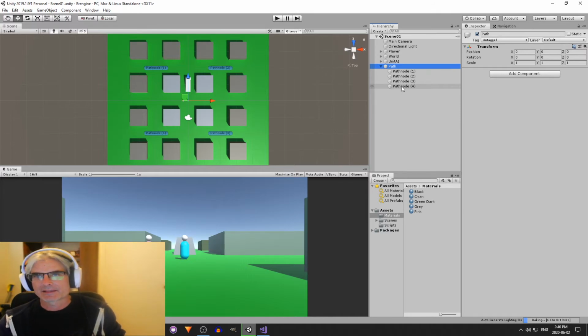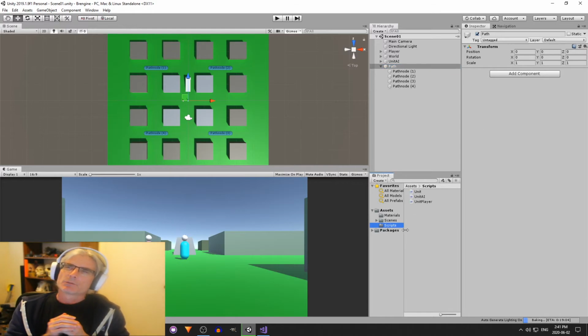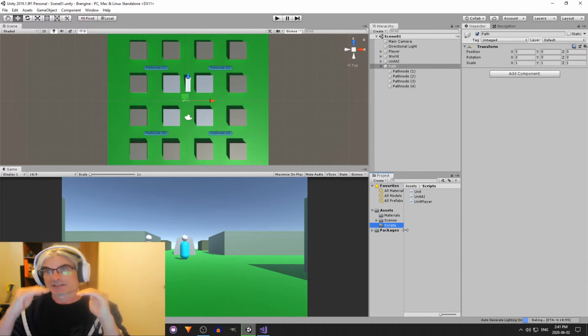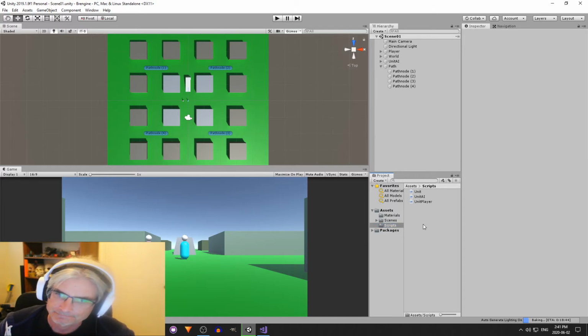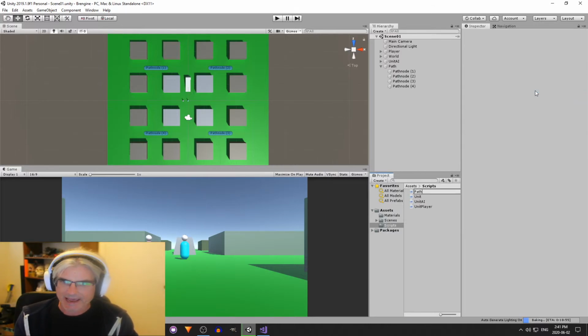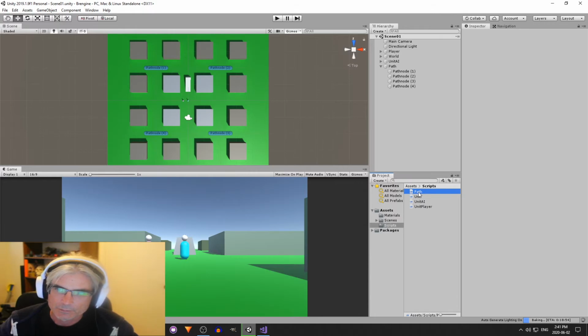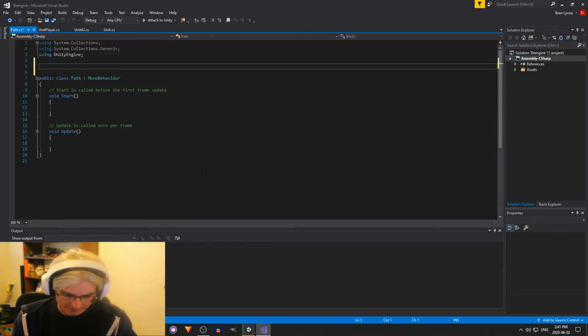So now I've just got a little path called path, and I've got some path nodes. There are a few ways to go about this kind of thing, but the way I'm going to do it is have a path that stores references to these transforms that are its path nodes. That's essentially it: a path class that stores path nodes and has some useful functions. So I'm going to create a new C# script and call it path. Open that up. And I'm going to throw it in the Brengine namespace.